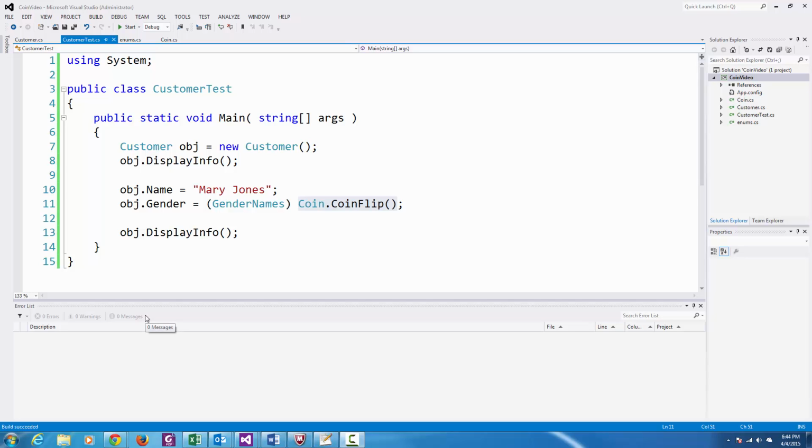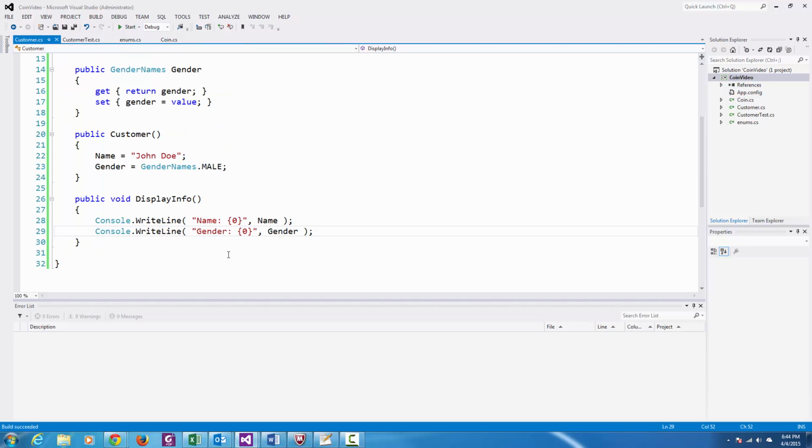Okay, so the last thing I wanted to show you was how you can use an enum in a switch statement. All right, so let's say we want to write a method, and that method based on the gender will assign either Mr. John Doe, or if it's female, Mrs. John Doe. Right, so we can make that kind of decision using a switch. And we'll call that the prefix.